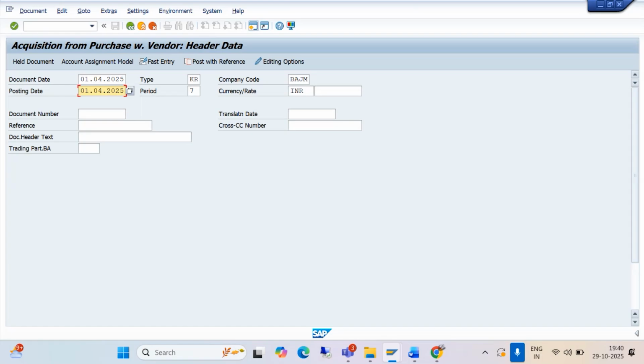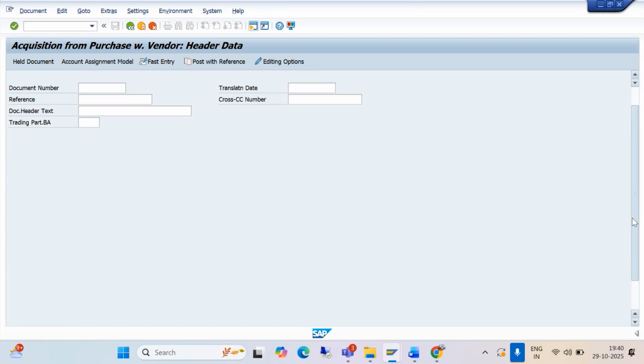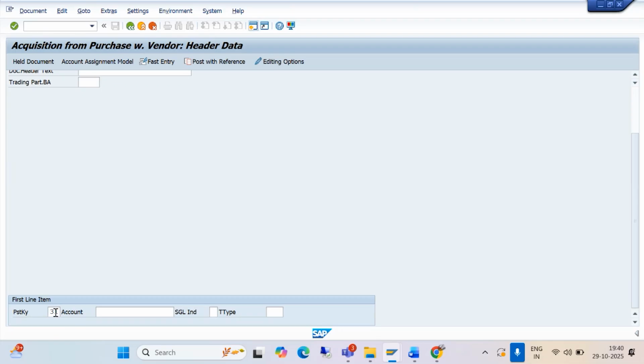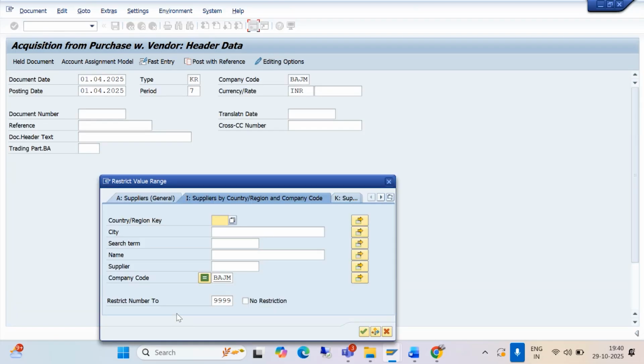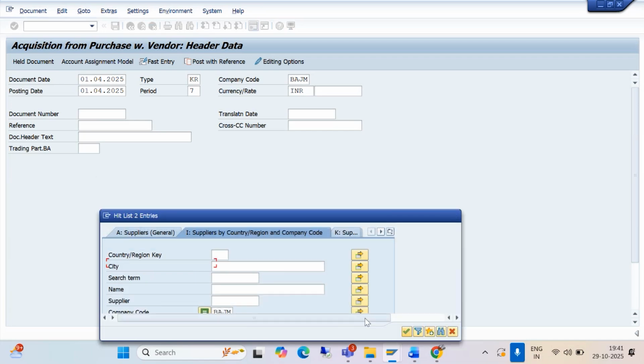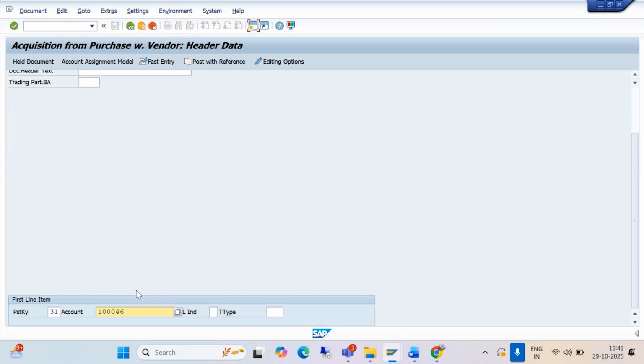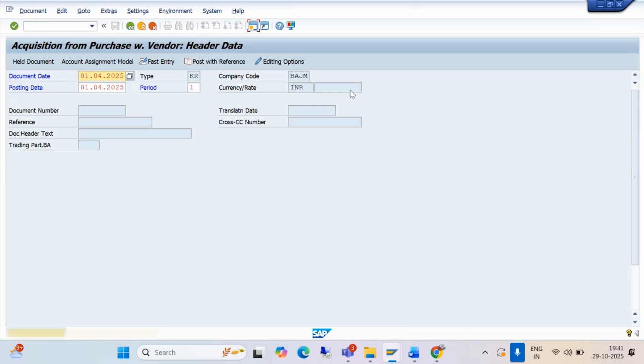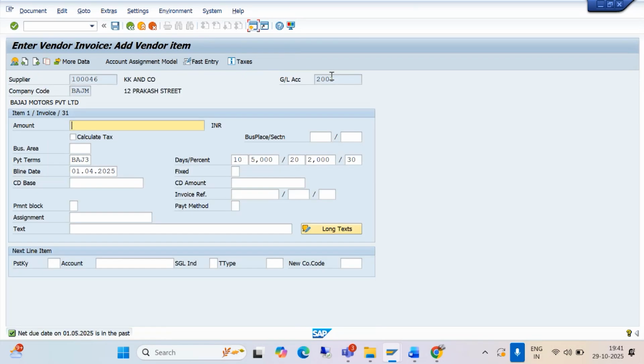Come down and make sure that your company code is there. 31 is the posting key for the vendor credit. So who is our vendor? Just select this vendor over here. Two vendors are there. I want to pick one and press enter. When you press enter, the system warns that you are posting in a previous period. Intentionally, we are passing the accounting entry in the previous month, that is April.